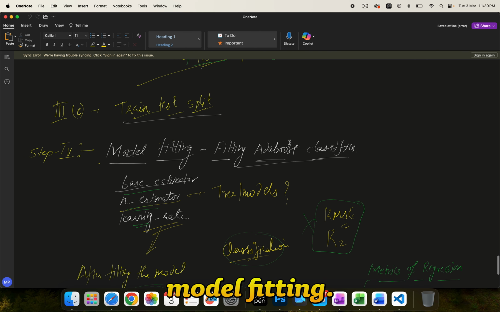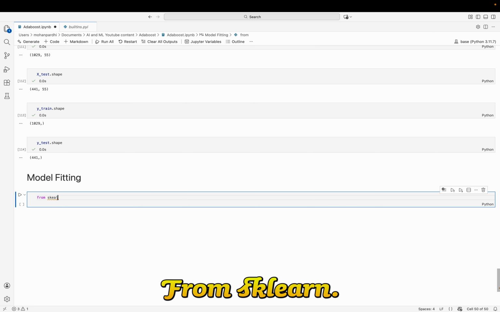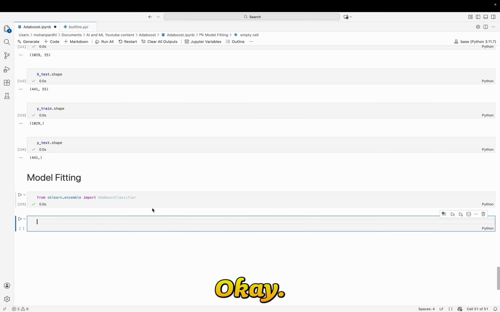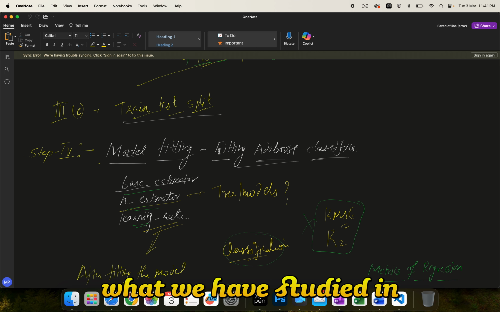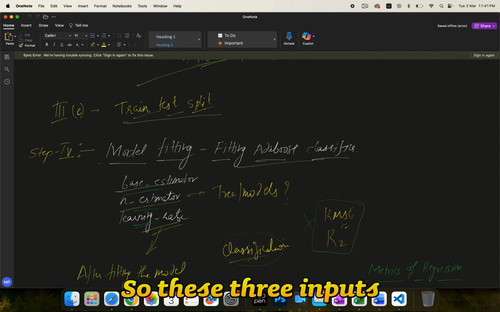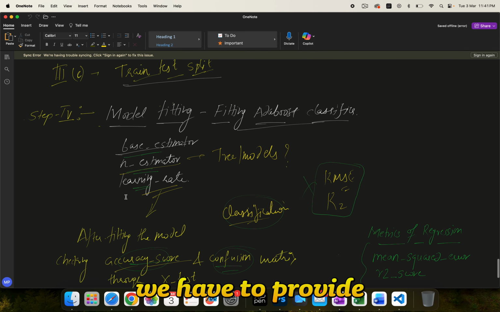Now step 4 will be model fitting. We're going to fit the AdaBoost classifier, so for that we have to import it: from sklearn.ensemble import AdaBoostClassifier. In model fitting, what we studied in our theory lecture was that we need to provide a base estimator, an n_estimators, and the learning rate. These three inputs or parameters we have to provide for fitting the AdaBoost classifier.